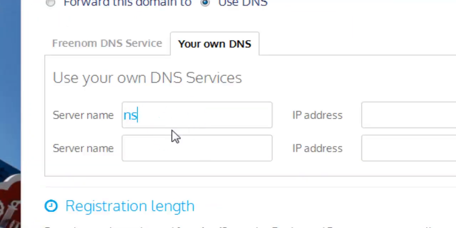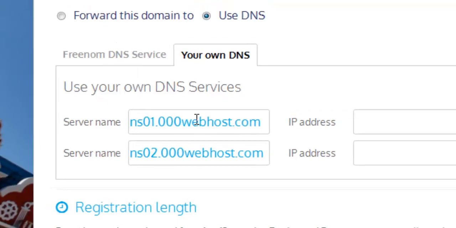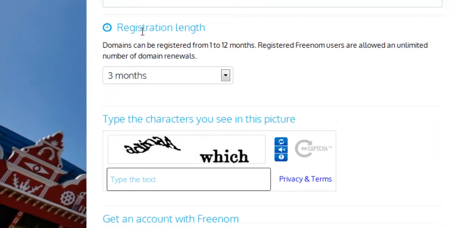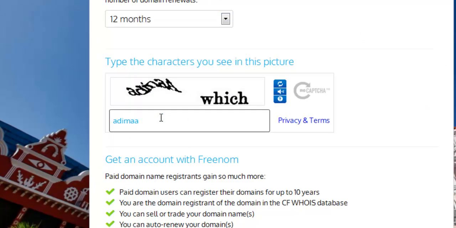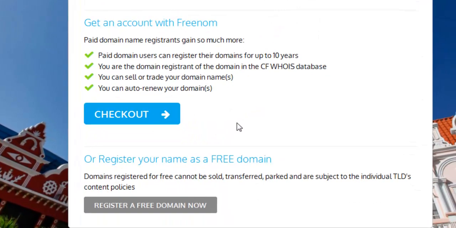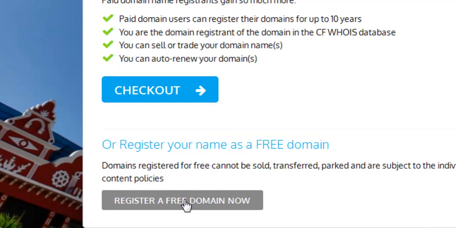Next select the Your Own DNS tab, and we will enter the DNS servers for 000webhost.com, which is our web hosting platform. Leave the IP address column blank. Next we will select the registration length as 12 months and quickly enter the captcha shown. Then we will click on Register a Free Domain Name Now.